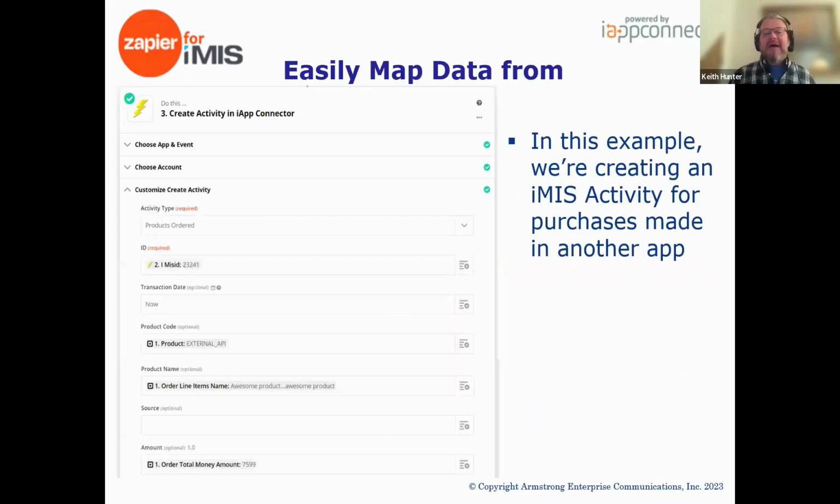You can easily map data in iMIS. Here we're looking at creating activity, and as I said, the activity type here is products ordered. This is actually showing us which fields are defined in that activity type and allowing us to put data from our source file, or source application, right into this. It shows us the column name or the field name, and then some sample data as well. So it's just essentially drag and drop, super easy.